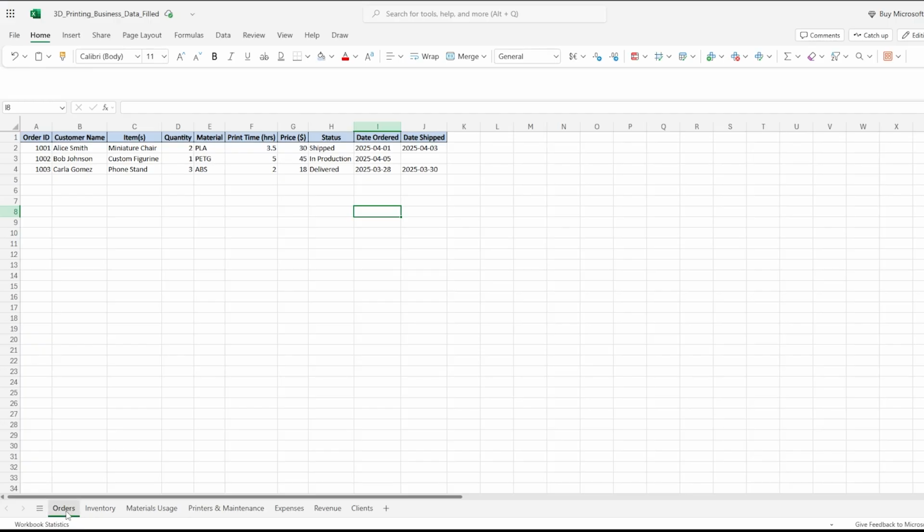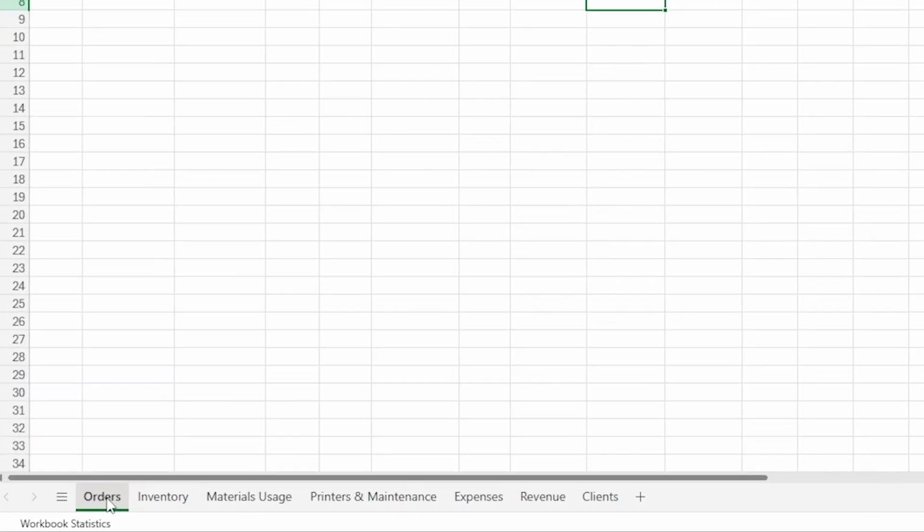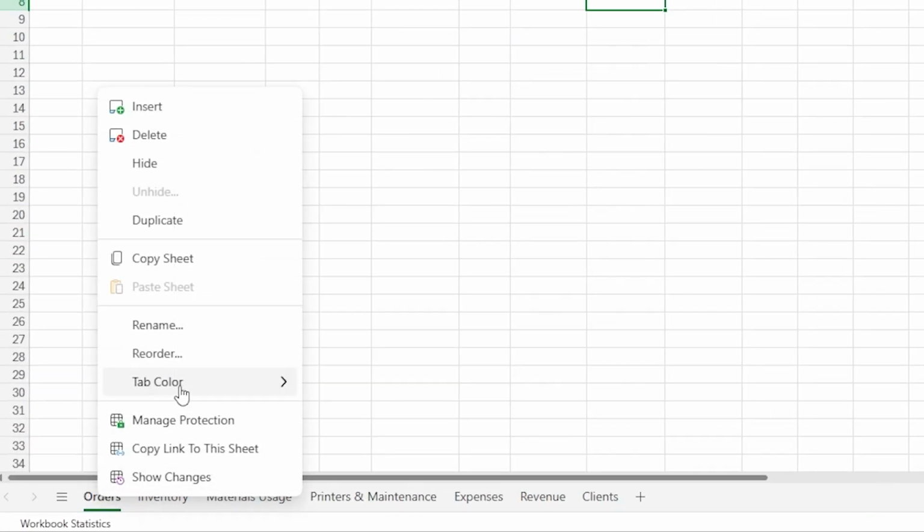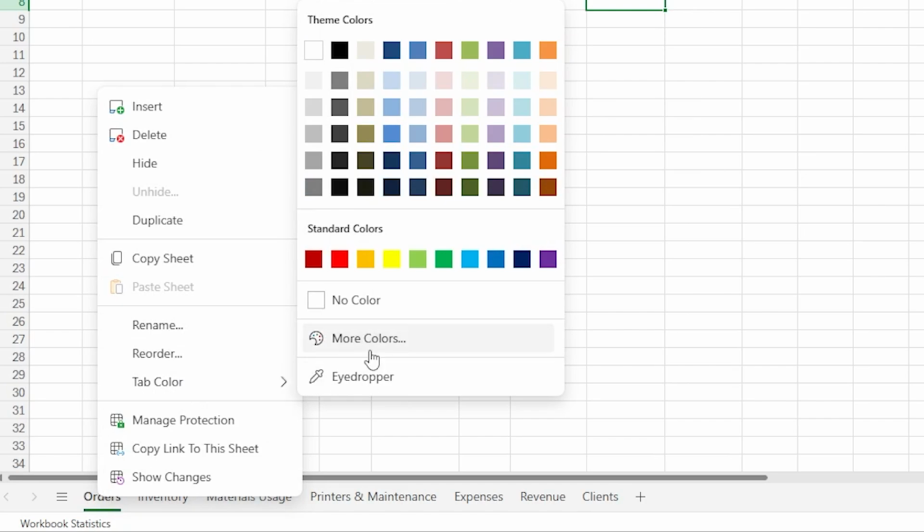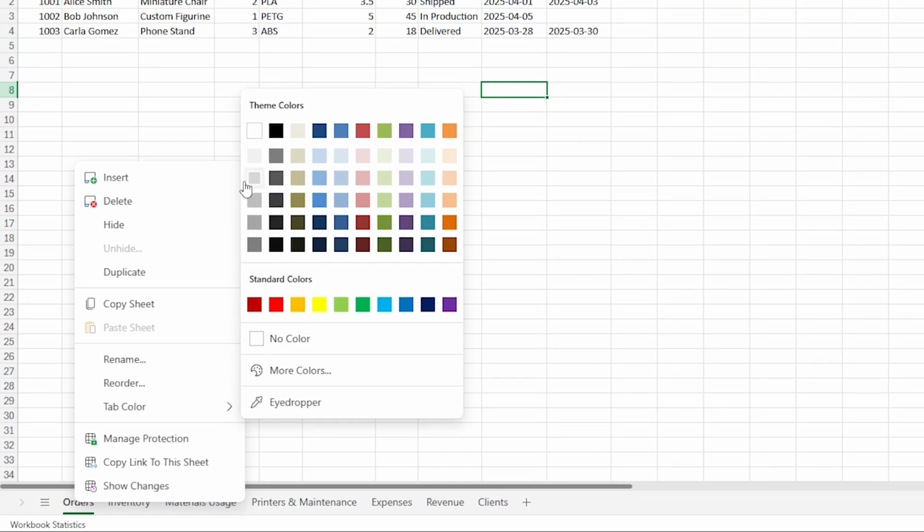I am hovering over one of my tabs now, the first one called Orders, and I'm going to right-click and hit Tab Color. And then here is my selection. I have a bunch of theme colors offered right off the bat. I also have standard colors, no color, more colors, and eyedropper.